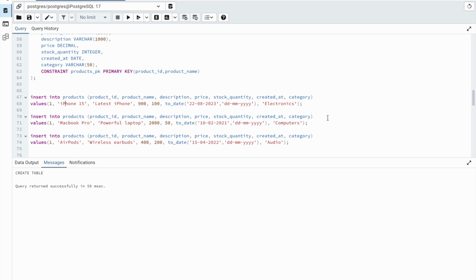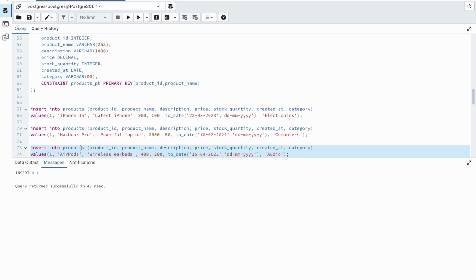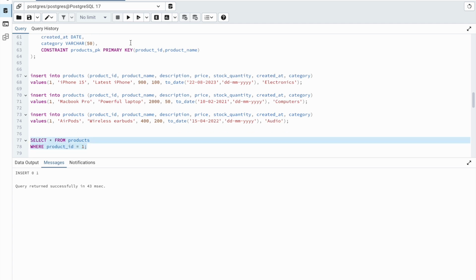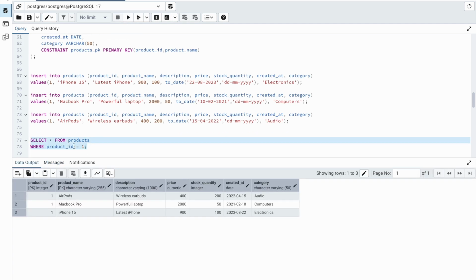So I'll try to insert one record. So I'm inserting a record with product ID 1, and then again I'm trying to insert a record with product ID 1. The insertion is successful even with the primary key constraint because the primary key is on the combination of two columns, product ID and product name. And if I insert the third record, it will run fine. Now if I query the table with product ID equal to 1, it will provide all the columns.